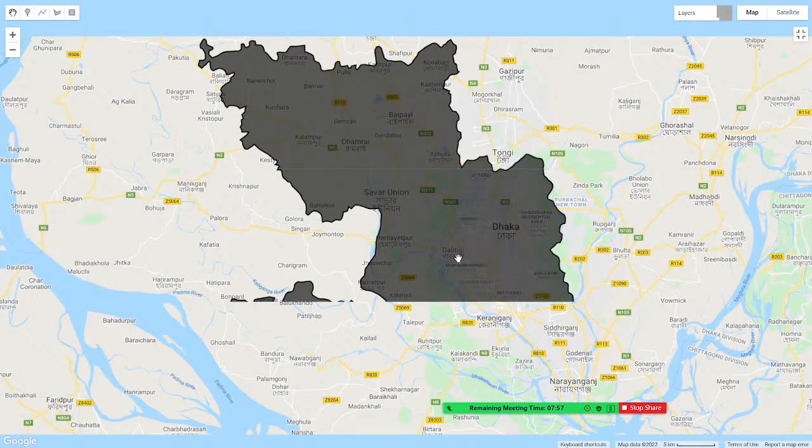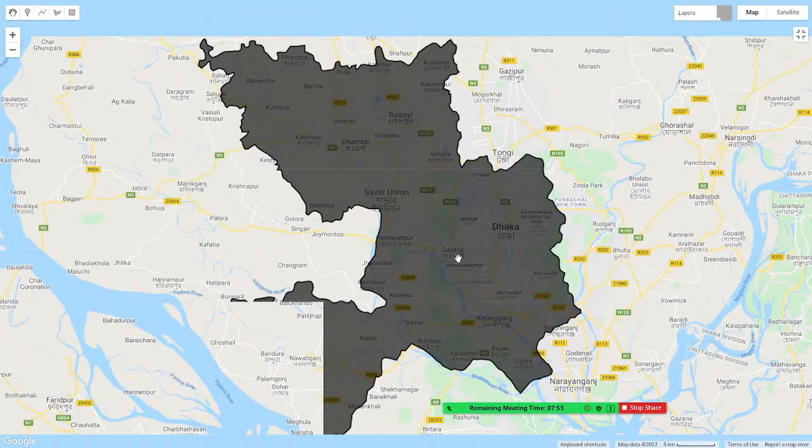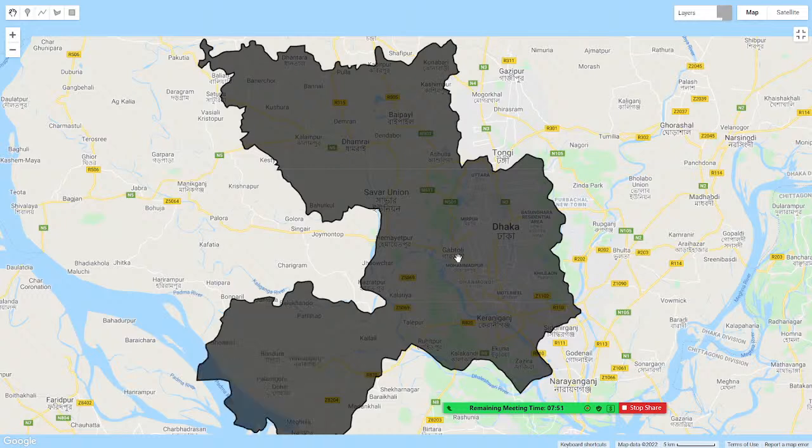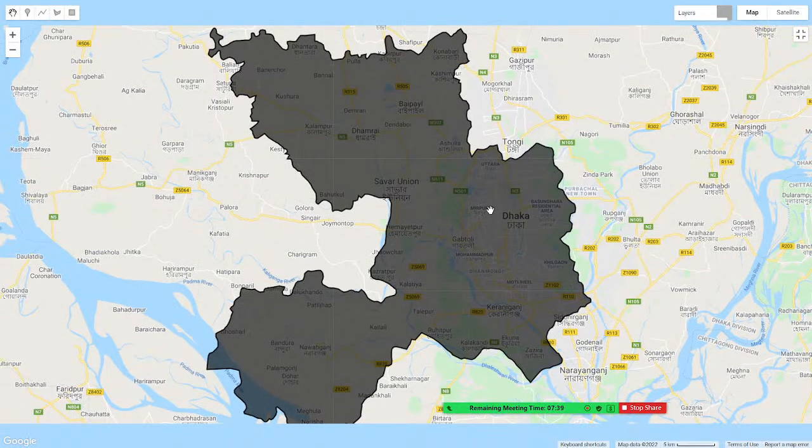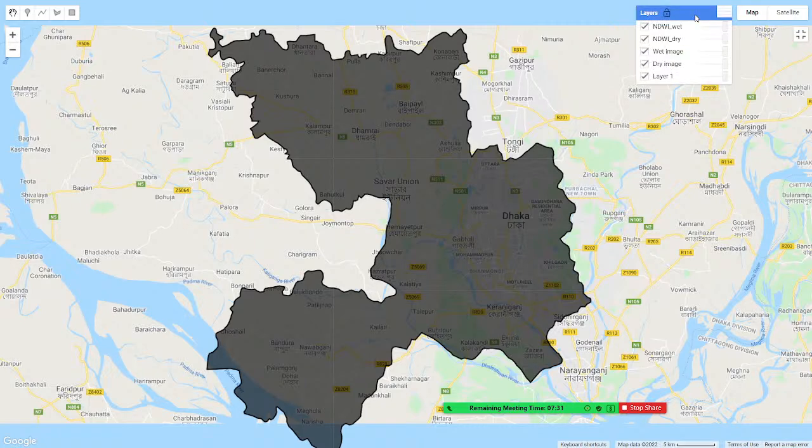Now if you want, you can also export this map in TIFF format for any other software, such as ArcMap or QGIS, for making the map layout, and present it in any research paper or presentation work. So you can see the four layers: dry image, wet season, NDWI dry season, and NDWI wet season.